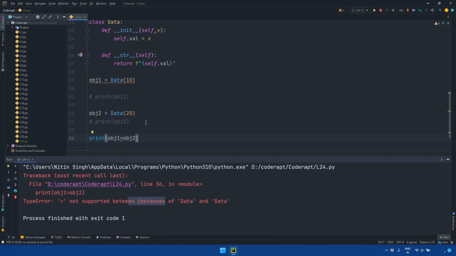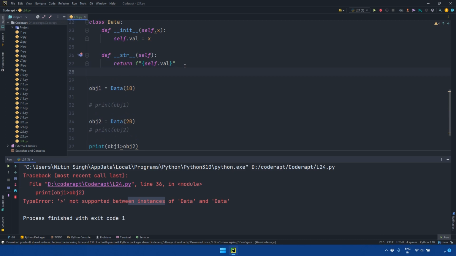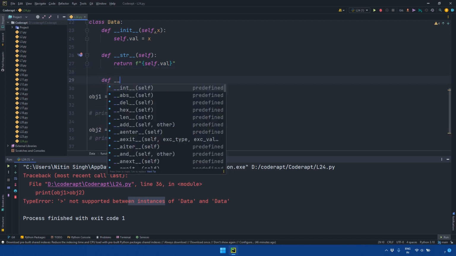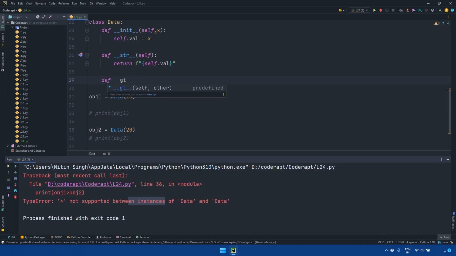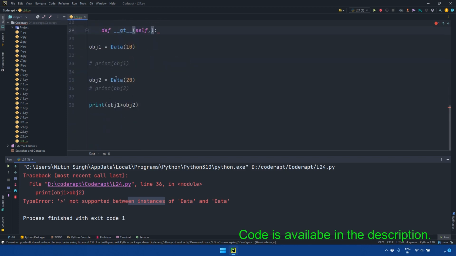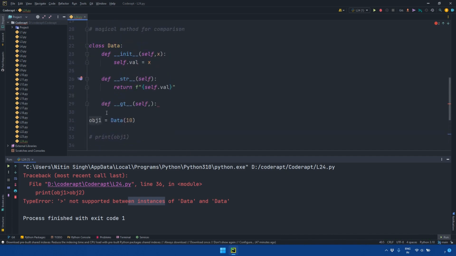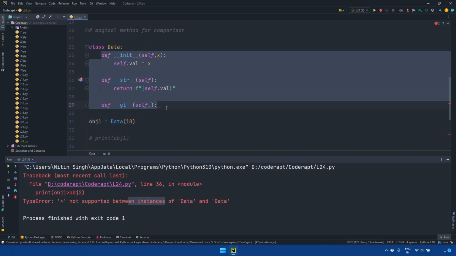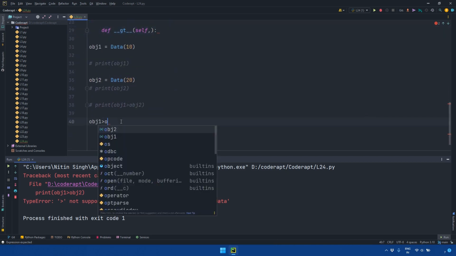Now what I'm going to do is use a magical method, and that magical method is greater than. So I'm going to say define underscore underscore gt, which means that I'm going to use a greater than method, and this magical method is used to compare two objects. So I'm going to say self, and here I have to use one more argument. Remember guys, whenever we use any operator, let's say an example here, obj1, I'm going to use this greater than. So basically I'm calling this greater than operator by this object obj1. So obj1 will always be present in this class as self, but after that I'm using obj2, right?